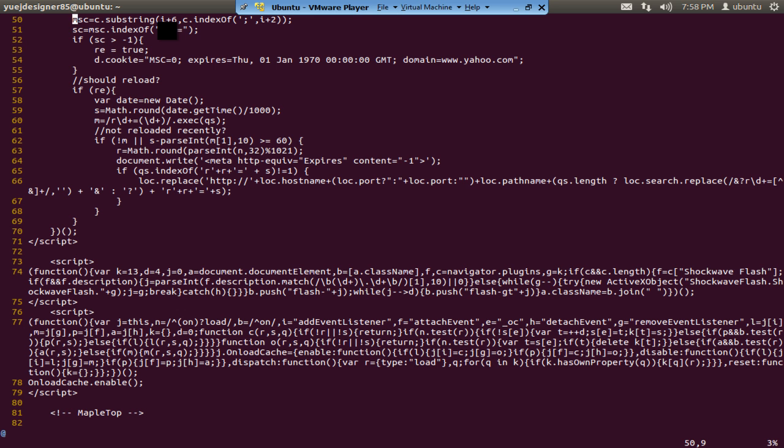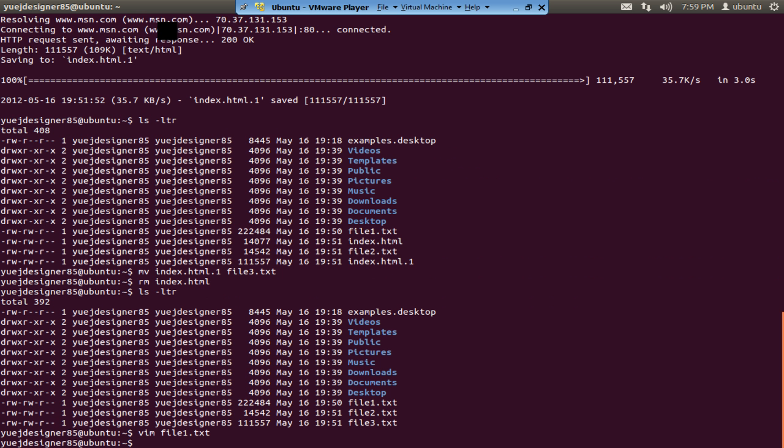It's pretty simple. Last time I mentioned that if you press capital Z twice, it will save and quit. A similar command you can use is :X. That's equivalent to :WQ, and it's also equivalent to two capital Z's. So if I press :X, it will save and quit.